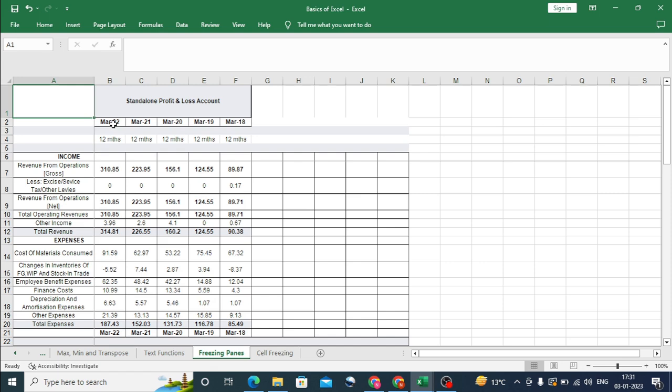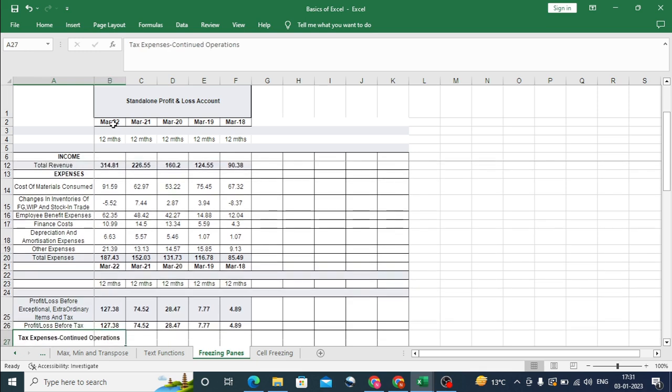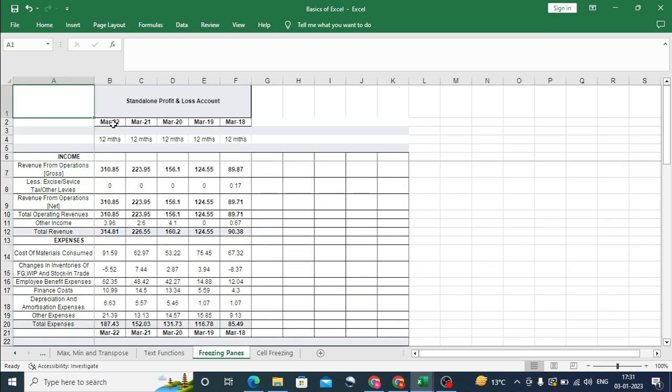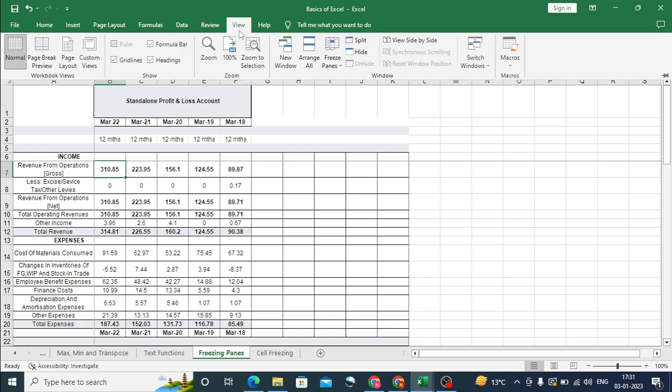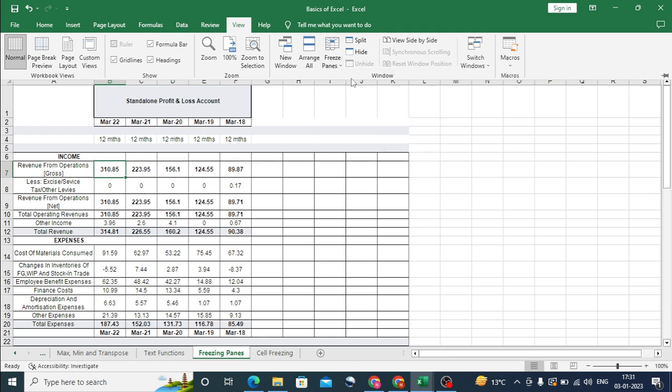you can see that the entire Excel sheet does not move, right? You can see that the years at the top of the sheet, March 22, March 21, are not moving. The reason being that we have used the freeze panes function, right? So let me just show you how we can use this and what is the purpose.